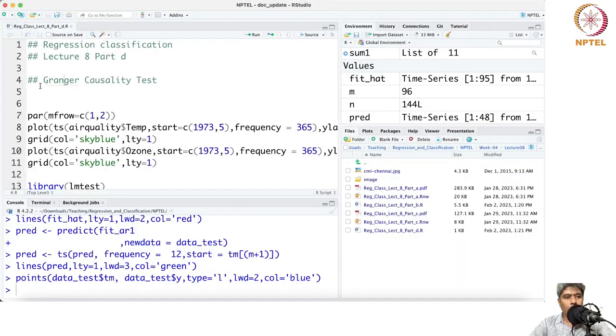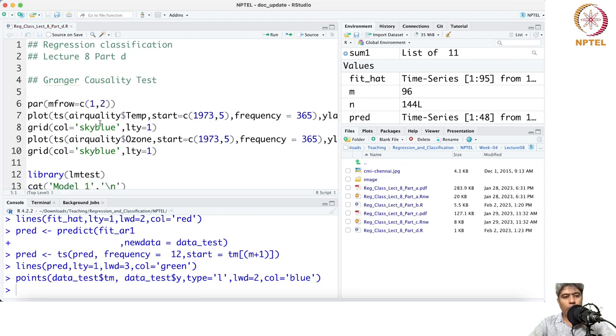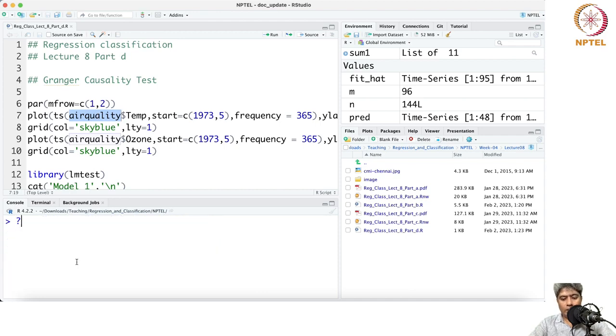Now we are going to do the hands-on for Granger causality test. First we will consider this air quality data set.